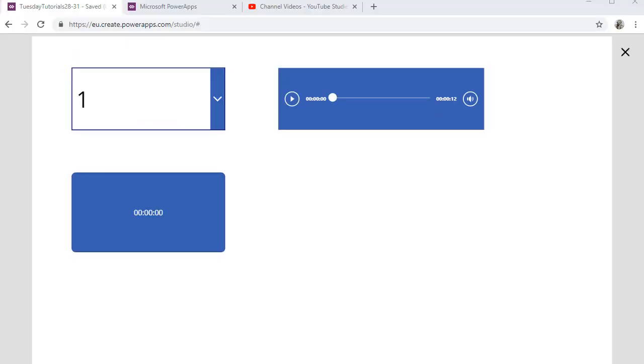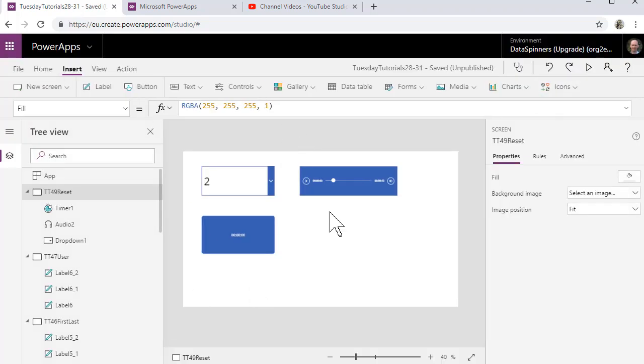So here we are in PowerApps, and you can see that we have a drop down and we can select a value for that, and we've got a timer and we can get that started and off it goes, and we've also got some music where we can just get that going, and there you are. Good. So what we're trying to do in this is basically get those elements to be reset, and we need a button in order to do that.